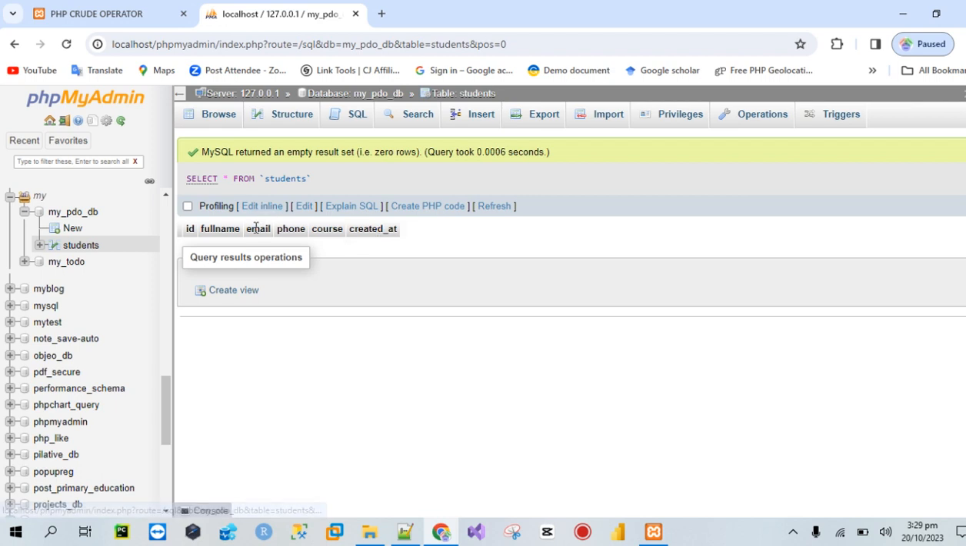So we are going to use all these table columns and insert data into the columns that we created successfully here. If you don't know how to create a table in phpMyAdmin, please watch my previous video and also comment in the comment section so that we can look at it together. Now let's go straight to the point on what we're going to do.